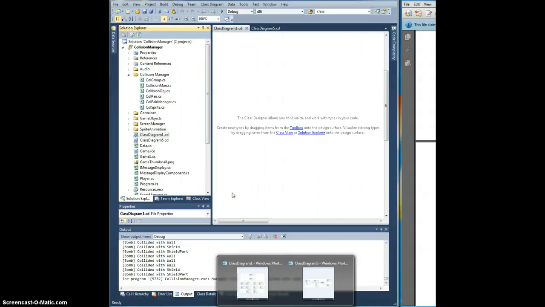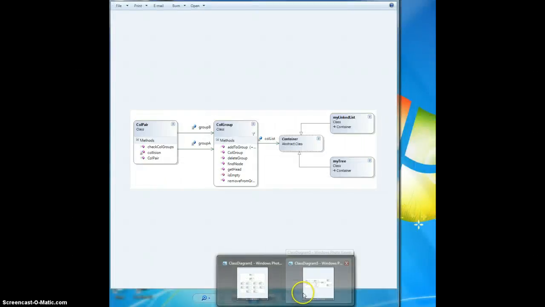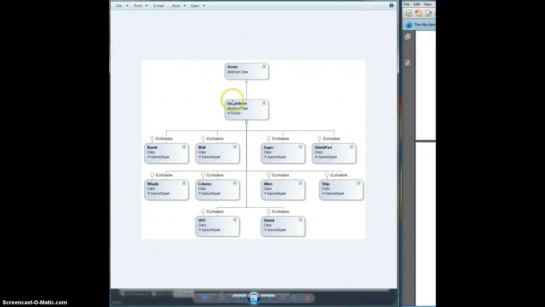All the collision groups contain game objects, which you can see here: alien, bomb, super column, UFO, wall, and so on. They all implement it. I'll bring up a diagram to show further. All the different types of game objects inherit from the game object abstract class, which also uses a visitor pattern to allow collision detection.